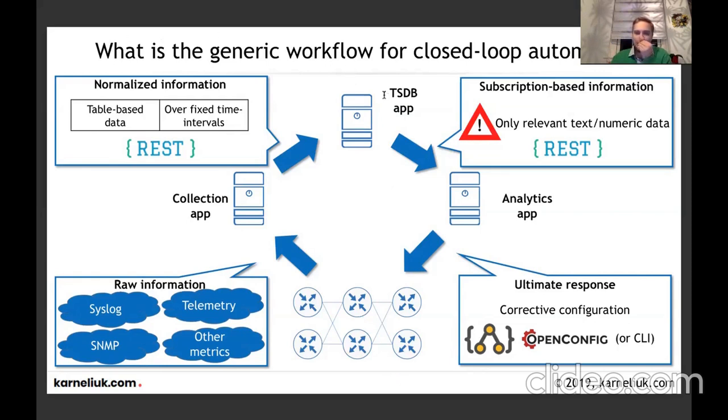The second half of the loop starts with the communication between the time series database and the analytics app. There are two major types of how this communication could work. The first one is stream subscription. You see that information is subscription based. So stream subscription means that the analytics app asks the time series database: if you get a certain type of information in the syslog database, please stream it to me, I will process the information. Meaning the time series database doesn't look at which information is coming into the syslog. It starts sending all kinds of syslog information to the analytics app.